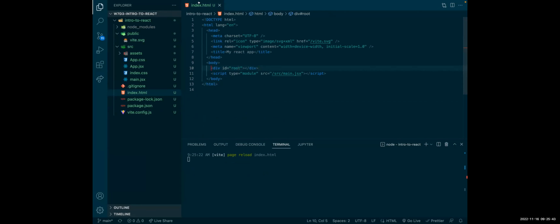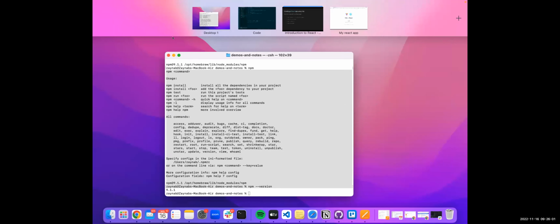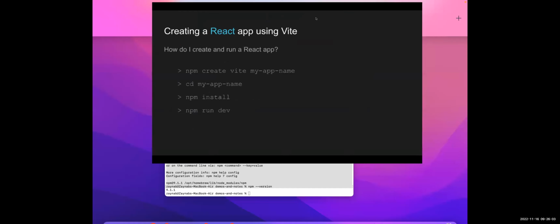like I said, our index.html is our only HTML page, and this allows our JavaScript to be injected into the HTML page that is viewed on the browser itself.